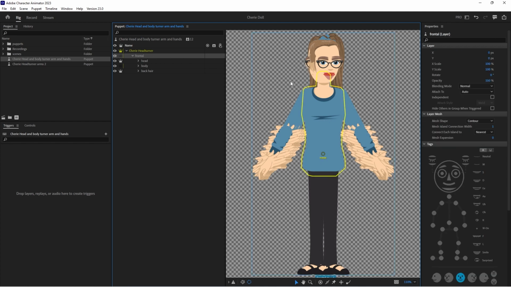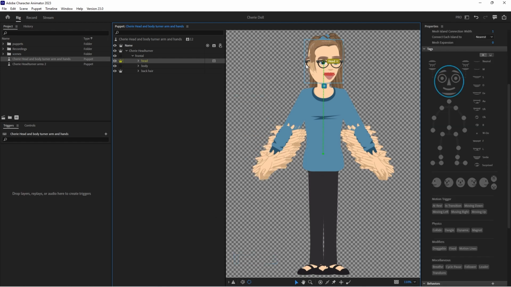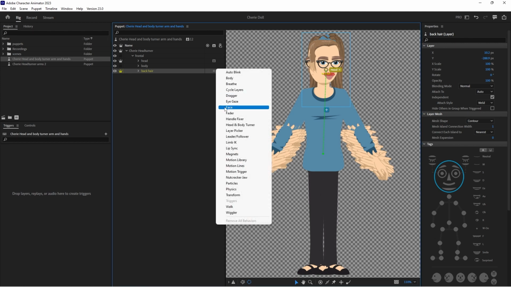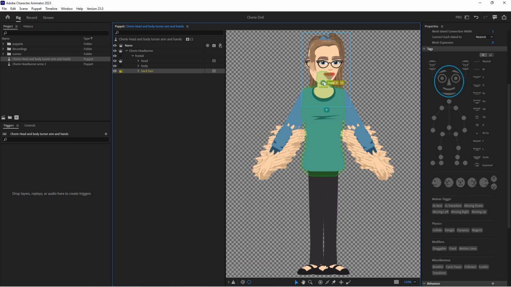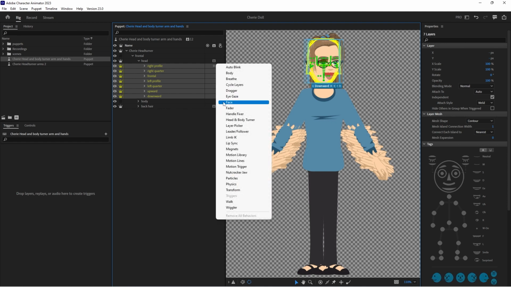Okay, so front I want tagged as front and also as a head. Head I want tagged as head, and I'm going to add face behavior to that, and I'm going to attach it where I want it to pivot, and then I'm going to do the same with back hair. I'm going to call it a head. I'm going to add face behavior and attach it where I want it to pivot. Then inside head, I'm also going to open it up and add face behavior to all of those.